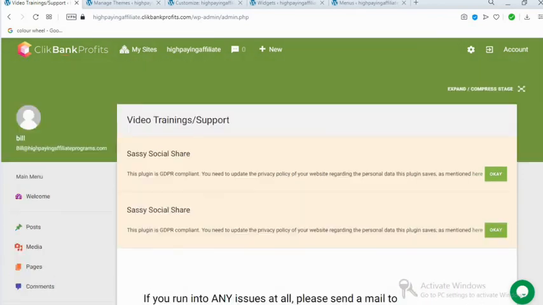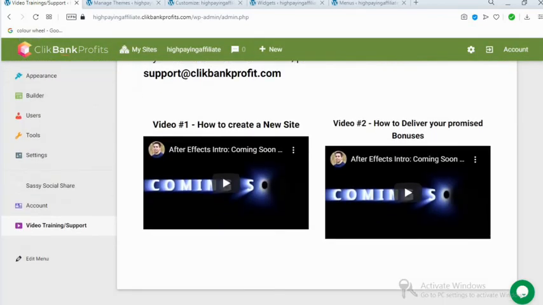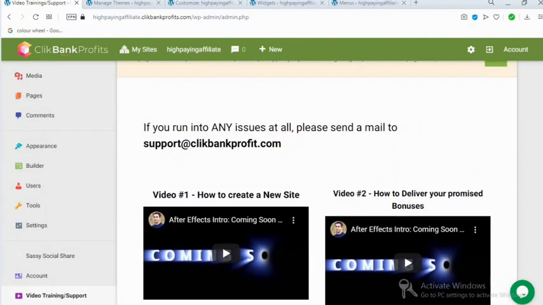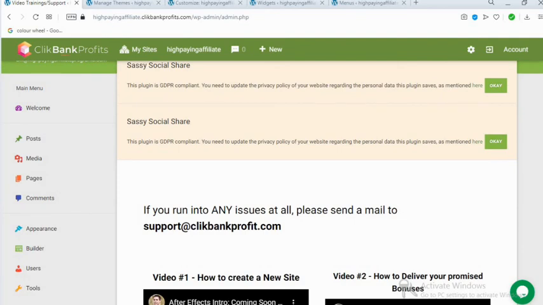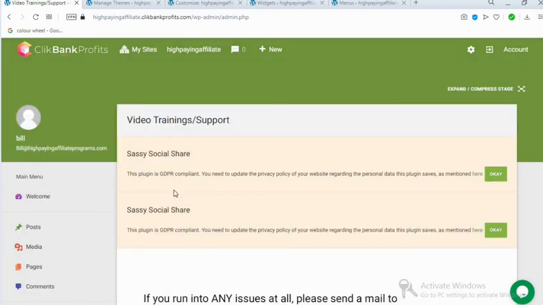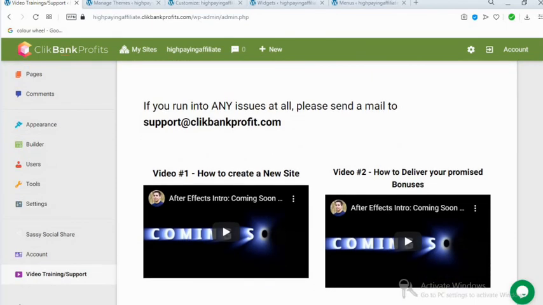So basically that is everything you need to know about your dashboard to start up somewhere. In the future I will be creating subsequent videos that will help you get used to how you can create websites and how you can do some other things and how you can deliver your bonuses on your website and all that.